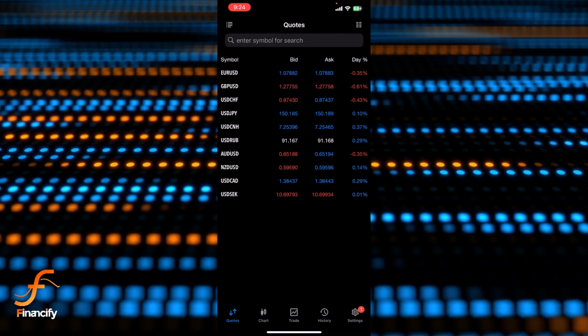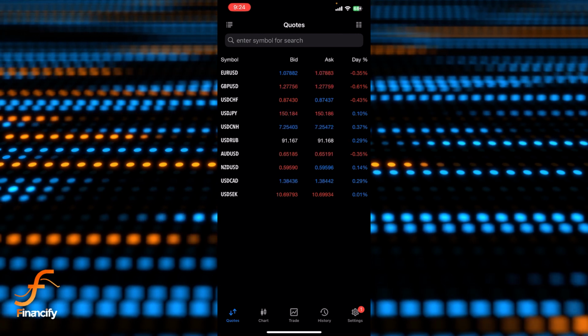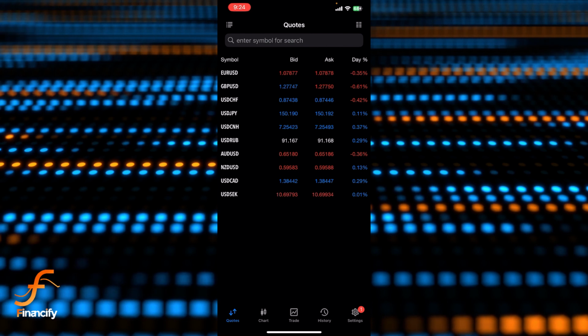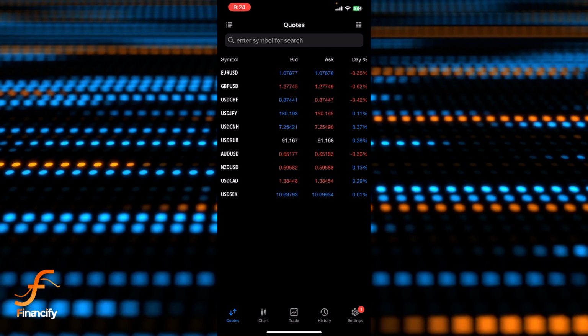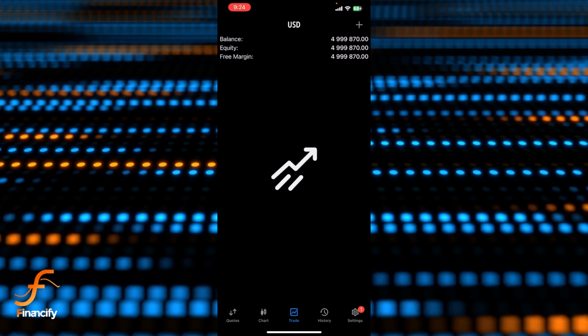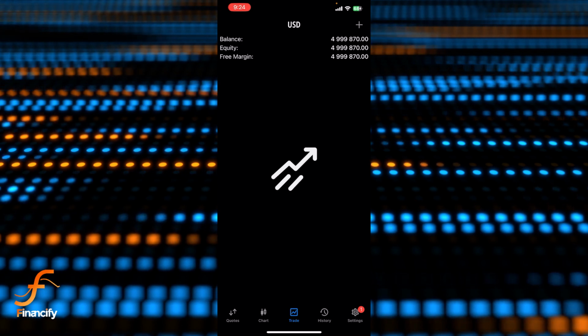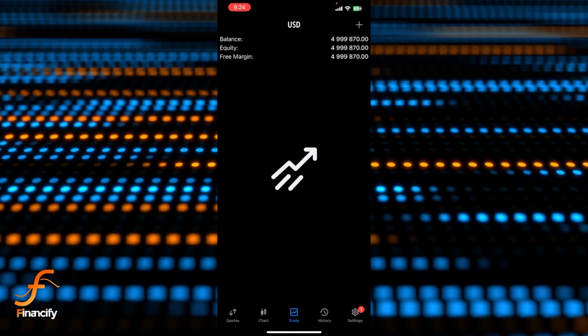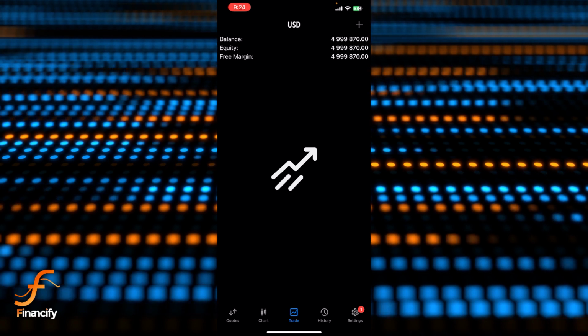There is a trade option at the bottom of this dashboard or watch list. So let's tap on Trade, which is at the right side of this chart option. So you can see there is a balance in here. You can see your equity and free margin as well. So basically in this section you will be able to check your balance on the MetaTrader 5 app.